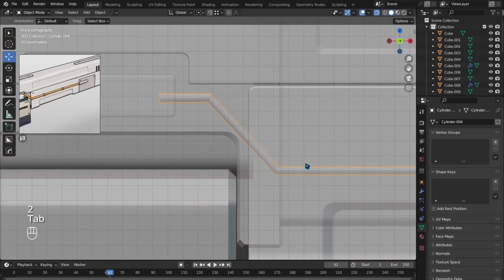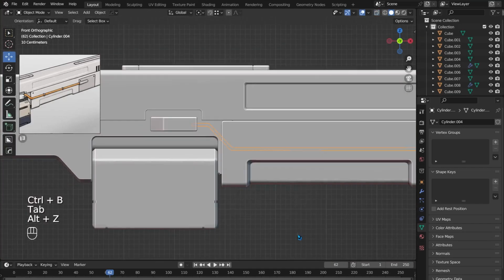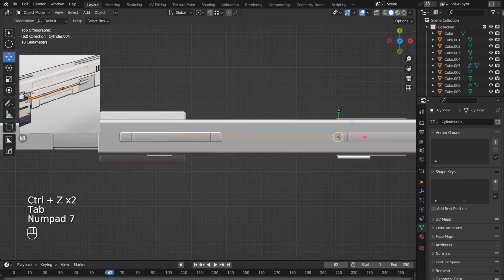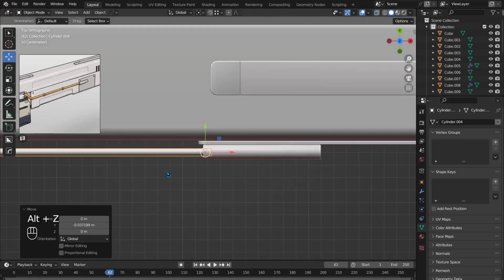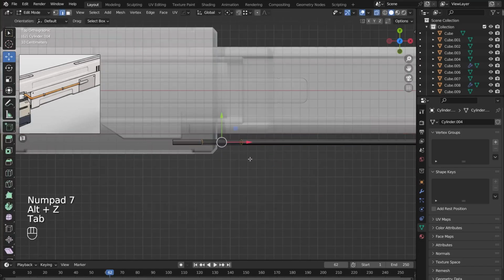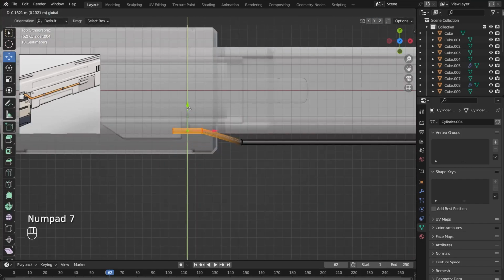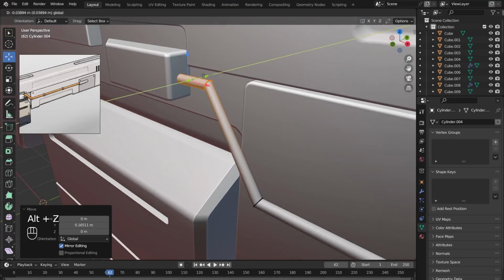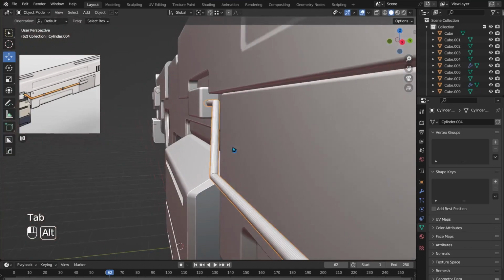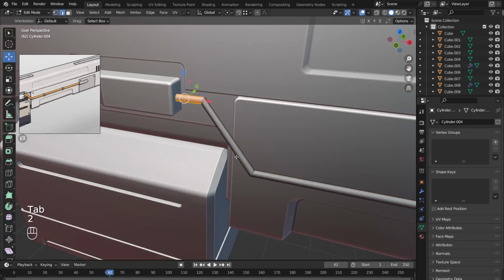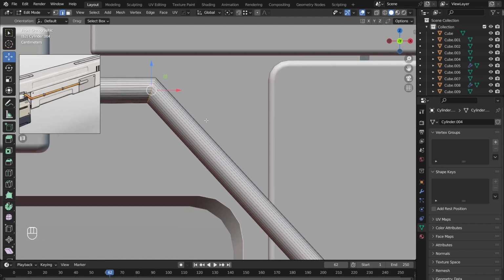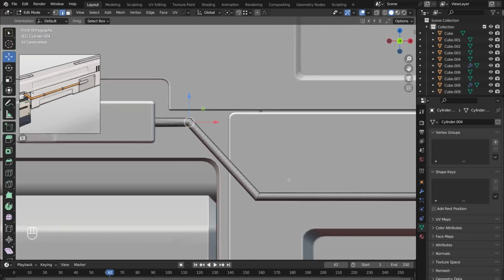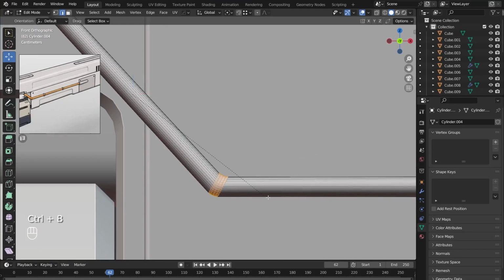Now select these edges and apply a bevel to it. Before beveling, move it outside first, place it here. And then go on to vertex mode again and select these vertices and move it inside a bit. Now go on to edge mode and select these edges here. And now apply a bevel to it.